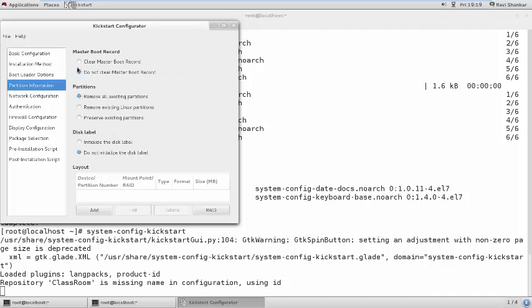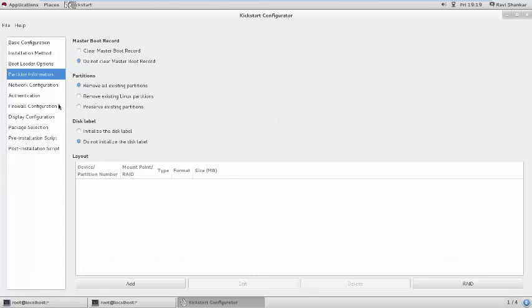Partition information. See, this is a very important part. Before supplying the partition information, you need to consider the client machines. Suppose you have 100 machines. So you should think about what is the minimum configuration of your environment. What is the minimum hard disk size? Suppose you have 100 machines, what is the minimum configuration of the machines? Then you need to write the partition information here.